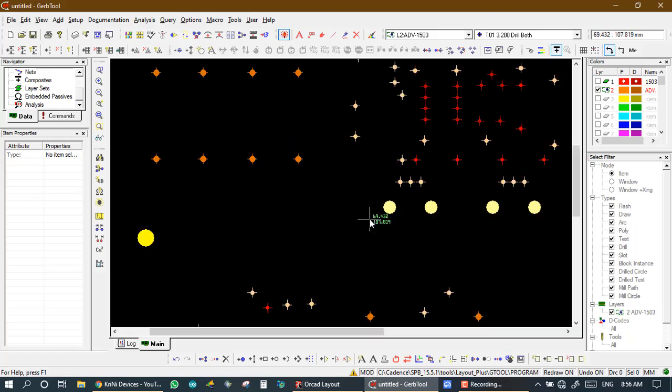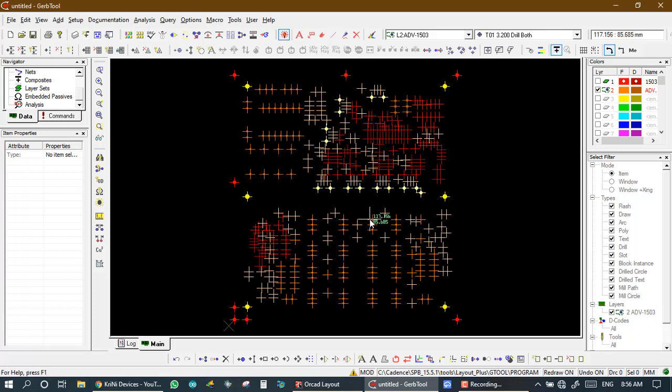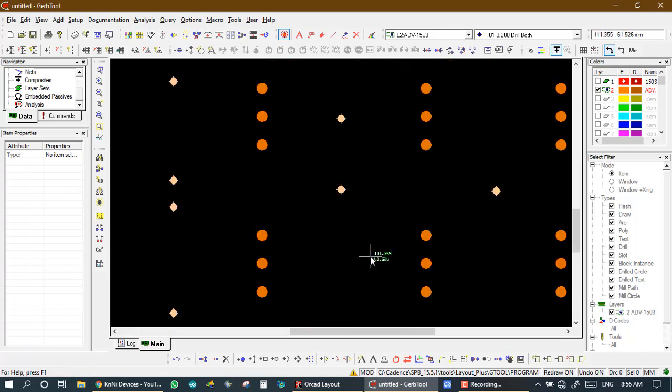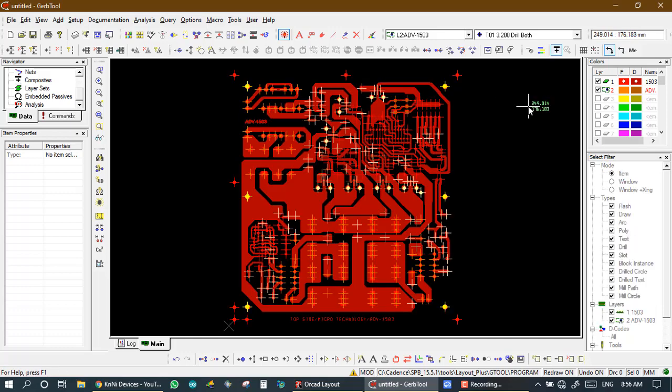Here Control plus R is for home. If I zoom like this and I need home, we press Control plus R. So this is the NC layer and this is our Gerber area.